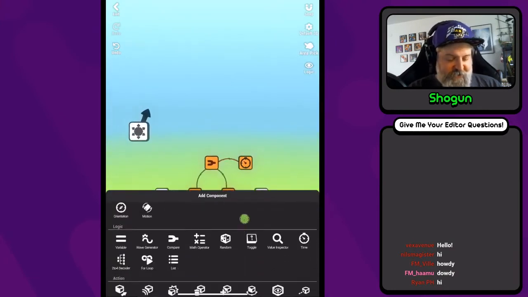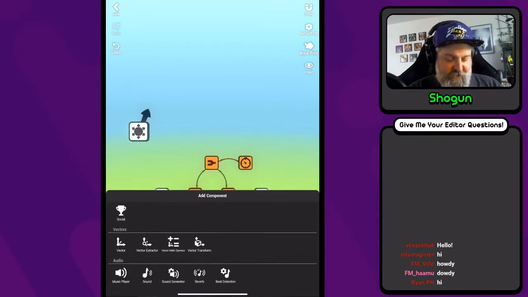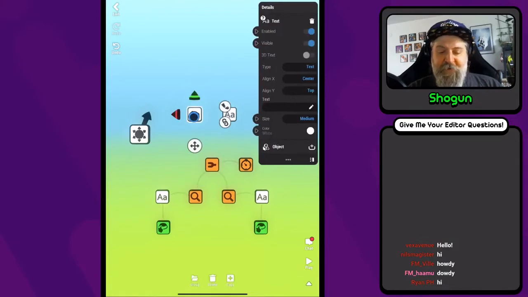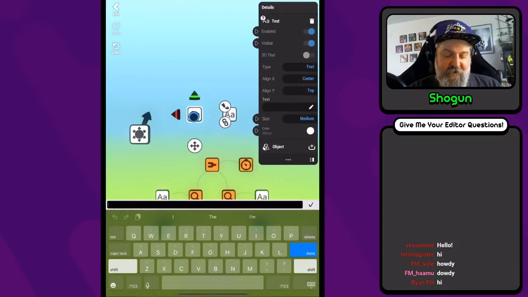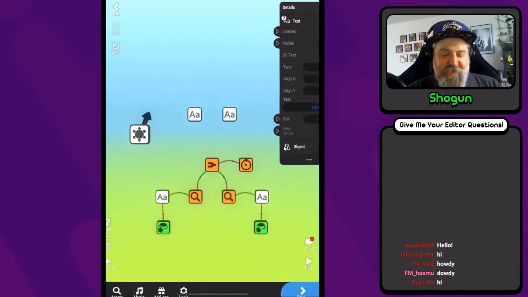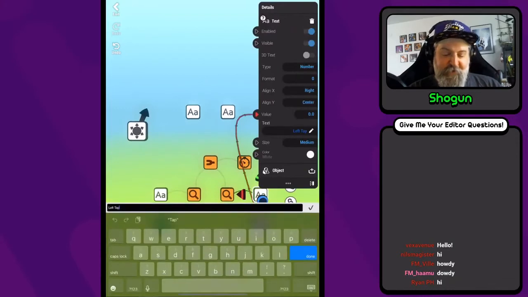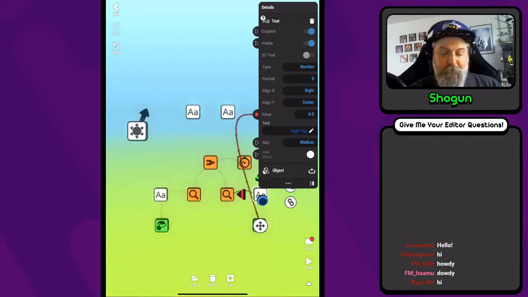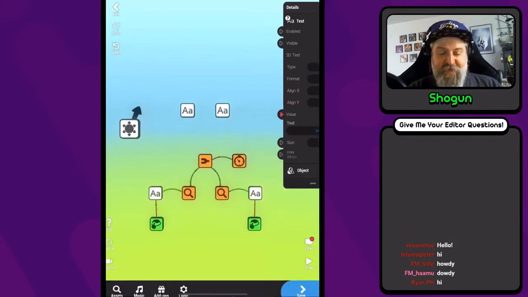And then just to keep this simple, let's grab 2 text tools here. And the first one is going to say, left wins. Oh, you know what we didn't do? We didn't change the text on this one. That's my bad. Let's do that really quick. This should say right tap, not left tap. Okay, so that says right tap now.